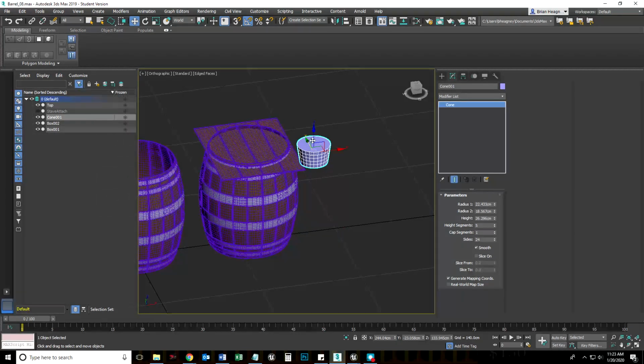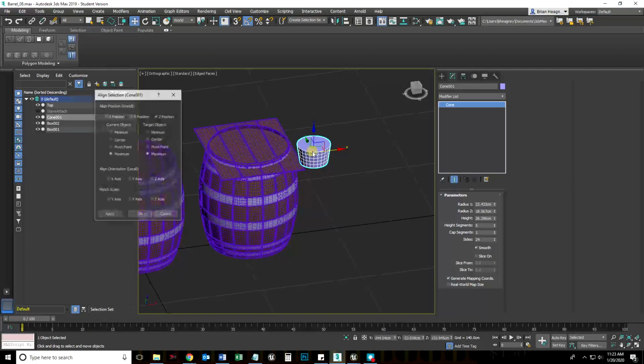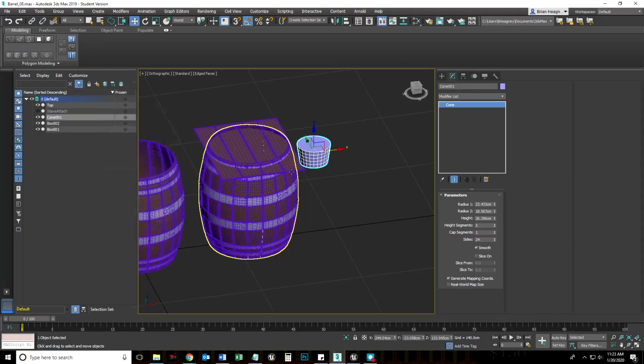Okay. And then next I'm going to align it again, and this time I'm not going to align its Z position. I'm going to align its X and Y position from center to center. I don't know why that's not working.